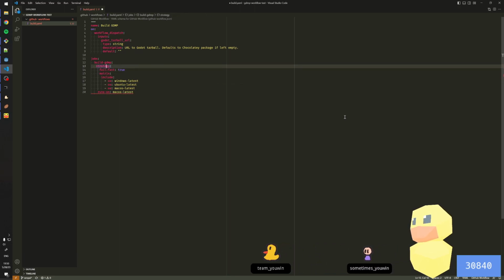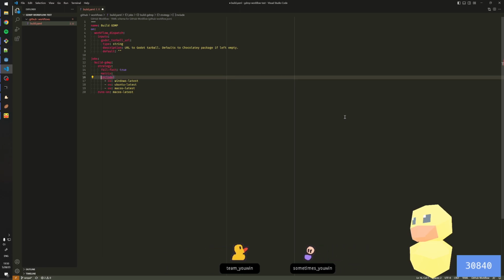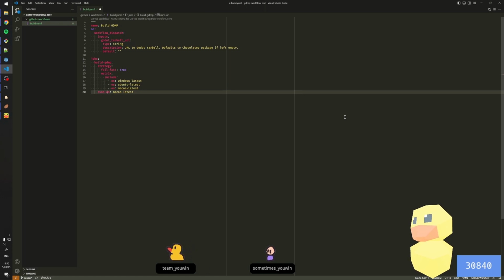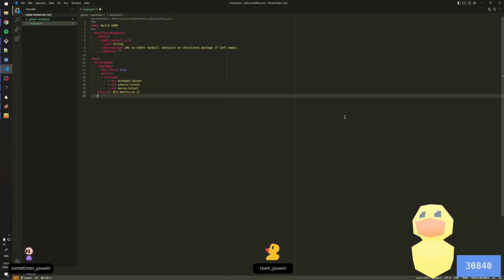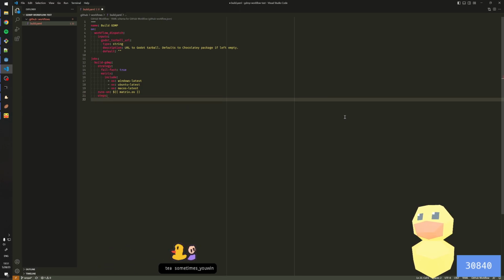Actually, I'm seeing that these are, what the heck? These are wrong. Okay, runs on macOS latest. Nope, it's going to be a little fancy replacement matrix OS, because we really only need to define it once, right? Because it's the same build steps no matter what, more or less, probably.